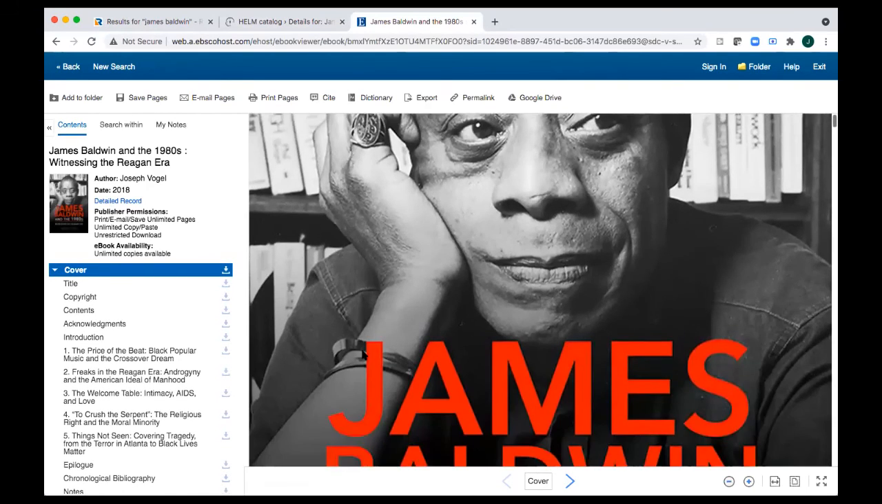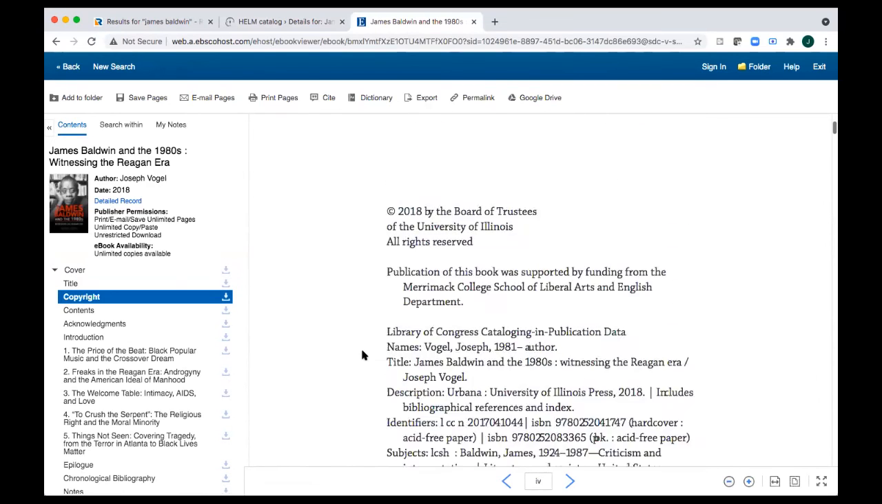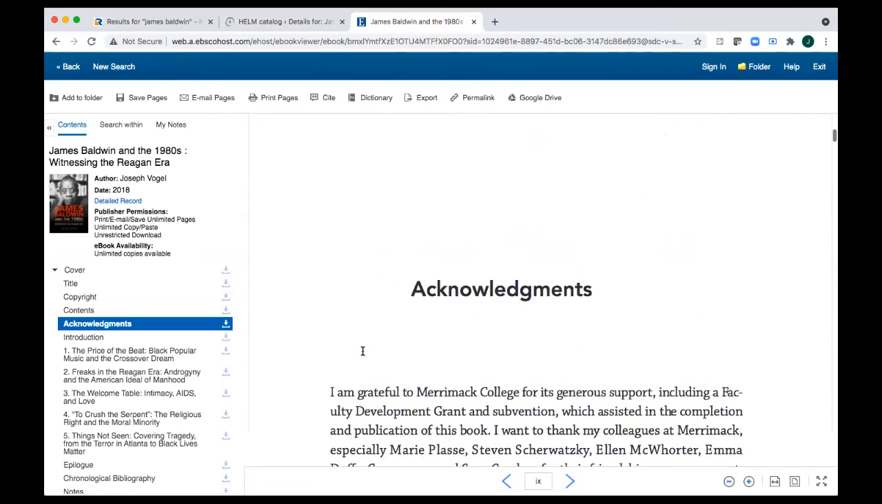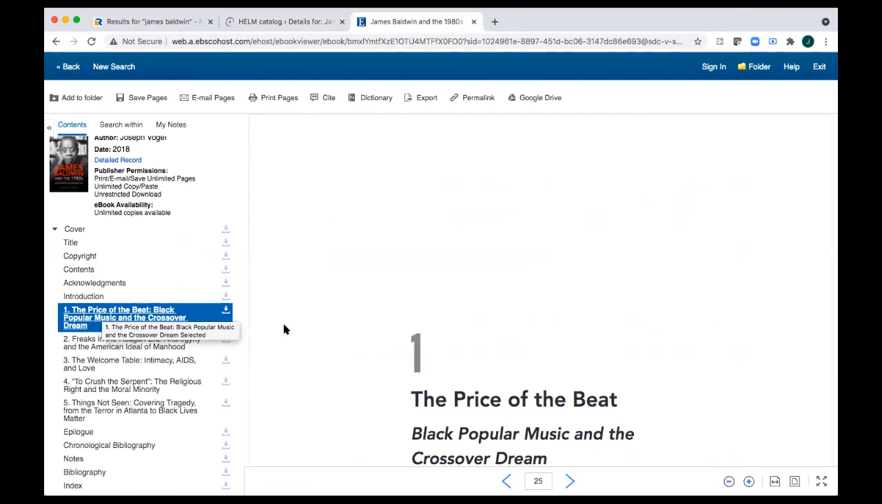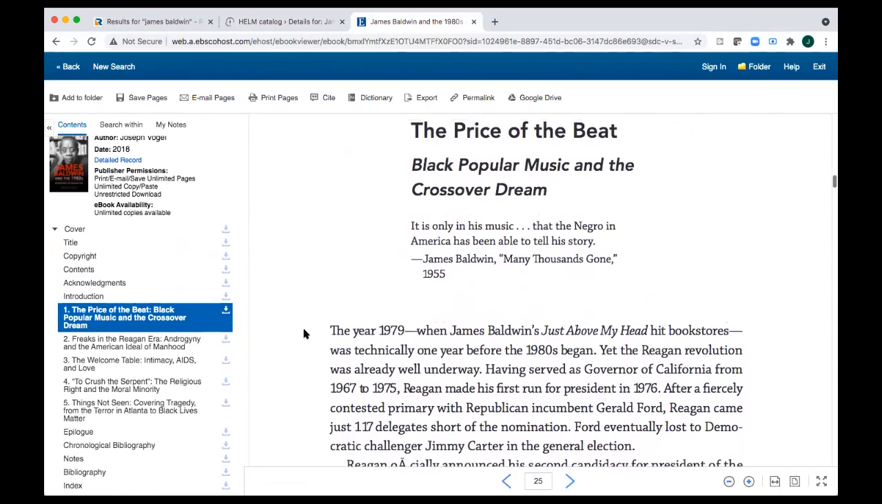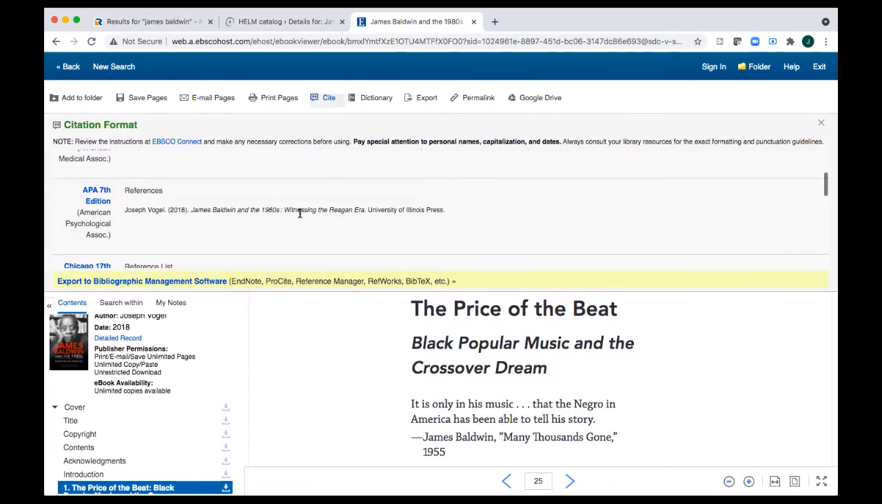And now we are seeing the entire book here that we can just scroll right through. Or you're also going to find the table of contents over here on the left-hand side of the book. So if you want to jump ahead to a specific chapter, you can just click right on the title and it will bring you directly to that part of the book. Additionally, take note we have a Cite button up here at the top that will again provide you with the citation for this book.